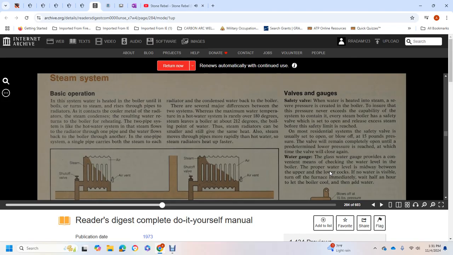There are some major differences between the two systems. With a maximum water temperature range in the hot water system of rarely more than 180 degrees, steam leaves the boiler at about 212 degrees, the boiling point. The steam radiators can be smaller and still give the same heat. Also, steam moves through pipes more rapidly than hot water, so steam radiators heat up faster.